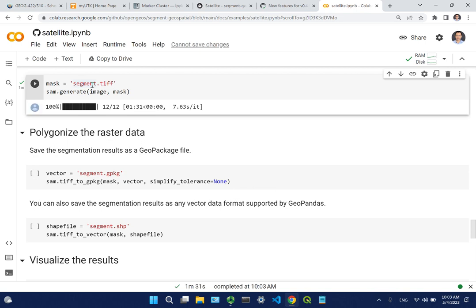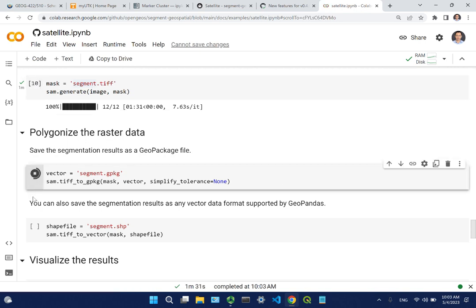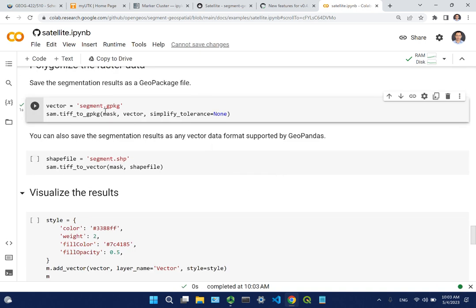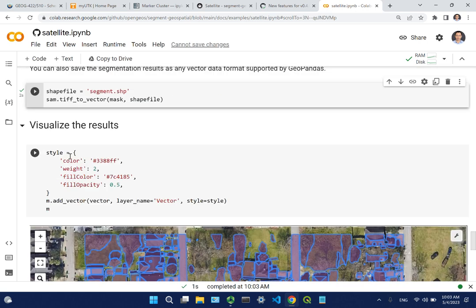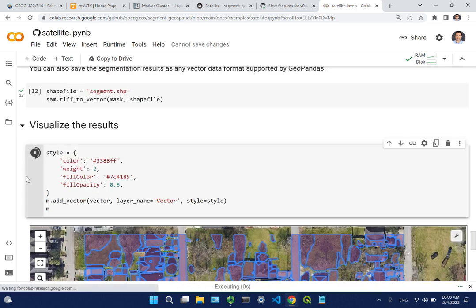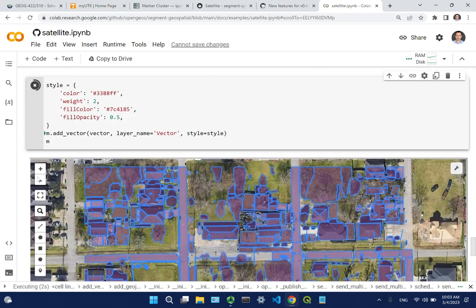So once I have the segmentation, we can convert that to vector data very quickly, right? And after that, you can also convert to a shapefile, GeoPackage, or any vector data supported by GeoPandas. And lastly, let's visualize the data, see what it looks like.